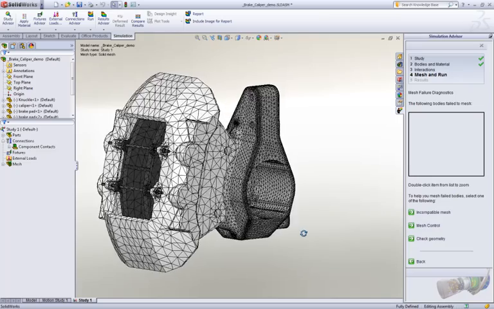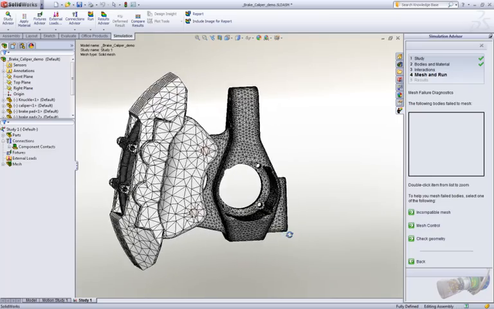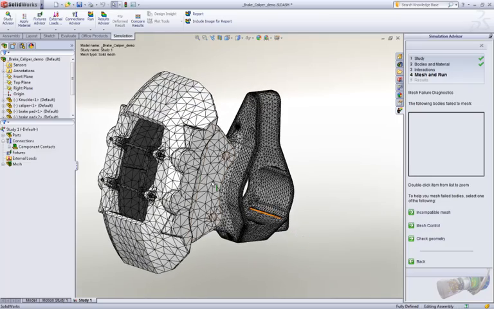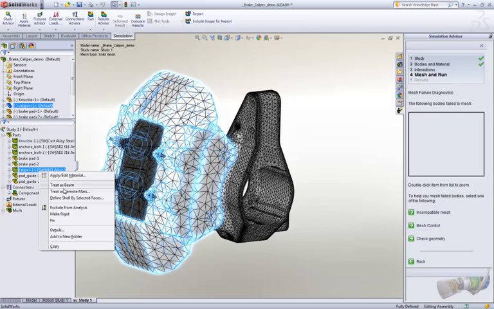So that's a real time saver for models with large numbers of components where you might have one or two components that fail and you just want to get them fixed. If a part has failed in the release, you'll be able to right click here and get access to create the mesh on the failed part as well.